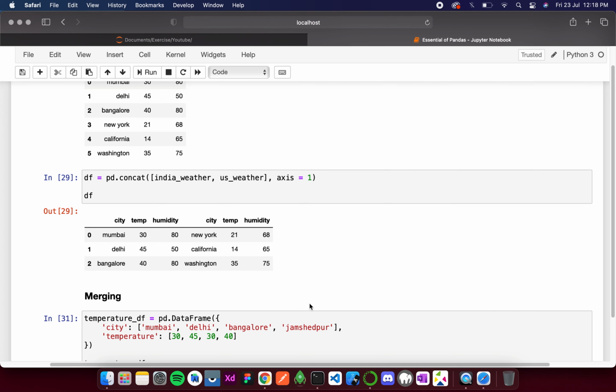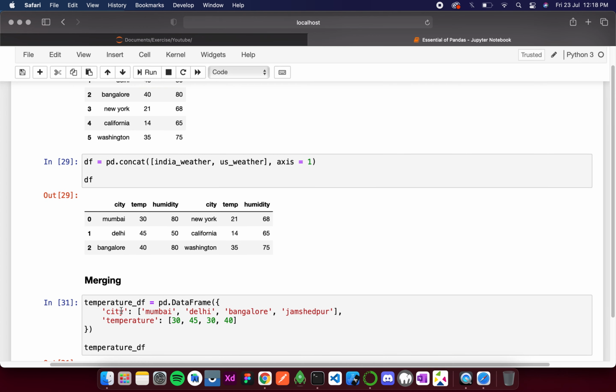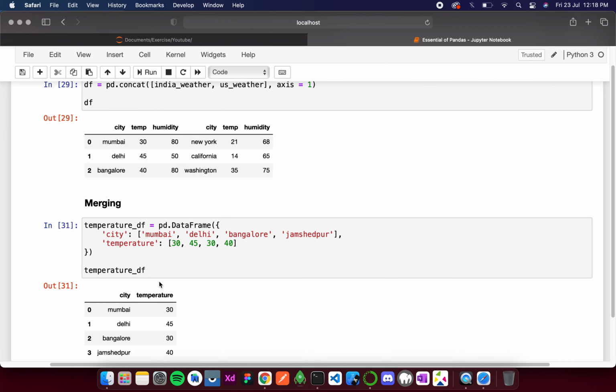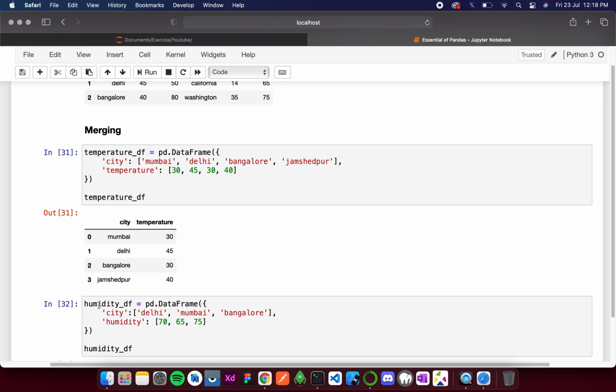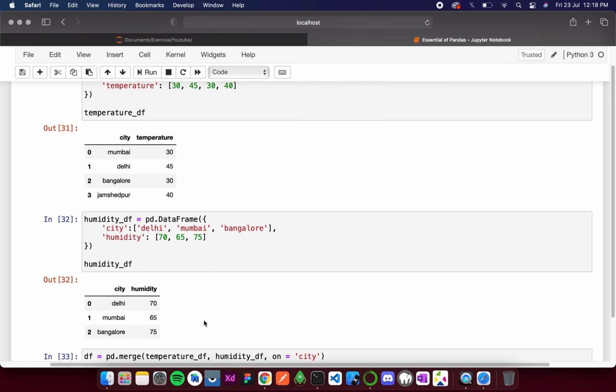Now let's see how to merge two data frames. Over here we have the temperature df as a new data frame with 4 cities: Mumbai, Delhi, Bangalore, Jamshedpur, and their temperatures. Then we have another data frame, the humidity data frame, with 3 cities: Delhi, Mumbai, Bangalore, and the humidity 70, 65 and 75. So let's merge this.